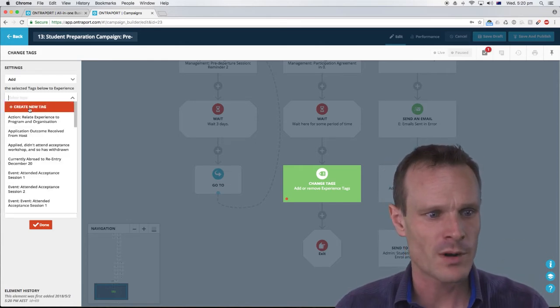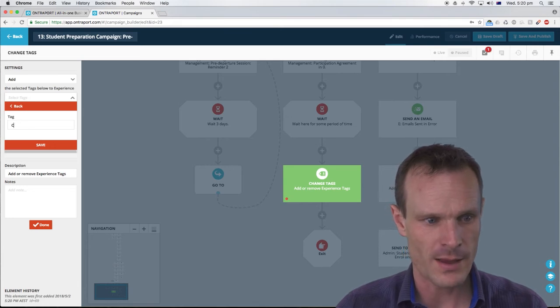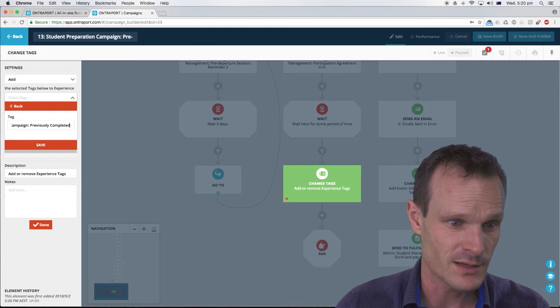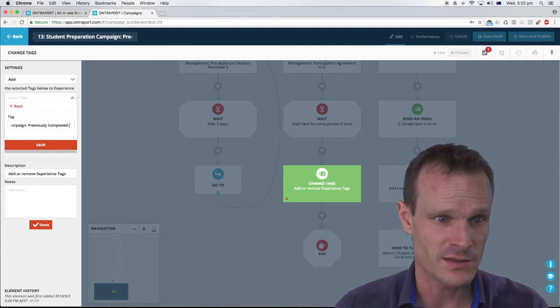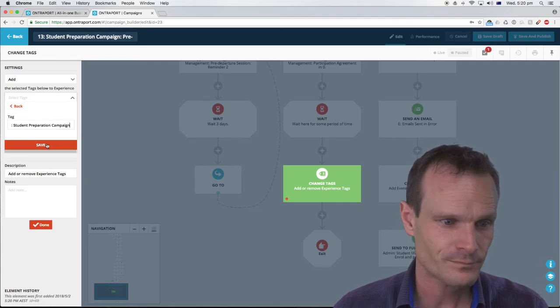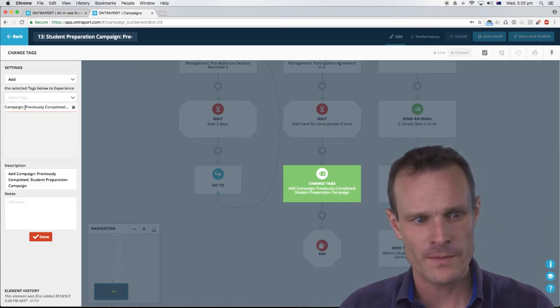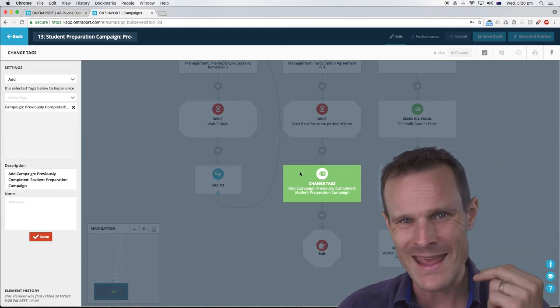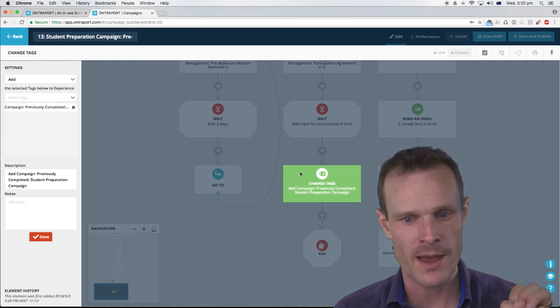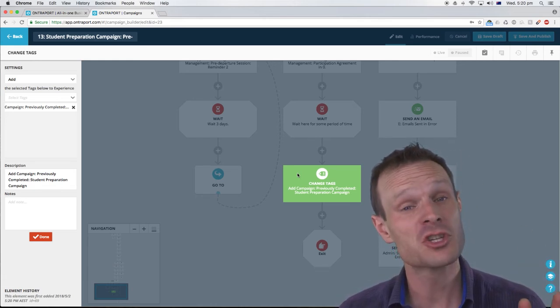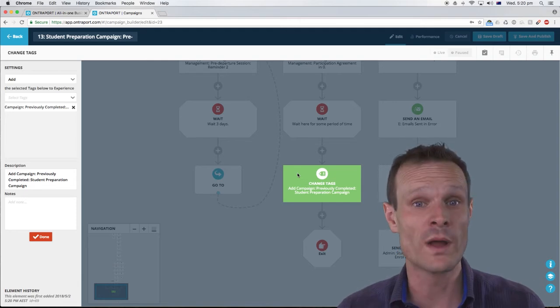I haven't got one, but I would create a tag which is called like campaign previously completed, and then the name of this campaign. So like student preparation campaign. So the fact that they've been dropping down through this thread, they're about to get exited off this campaign, they're no longer on this campaign, Ontraport will add a tag to that record that says, hey, just so you know, this record was once on this campaign.